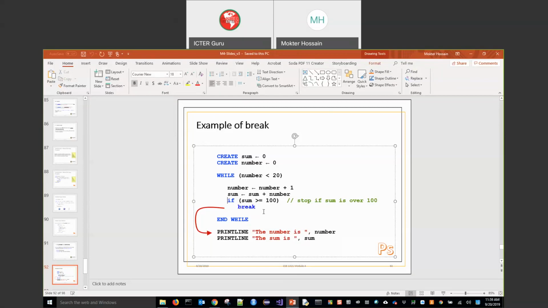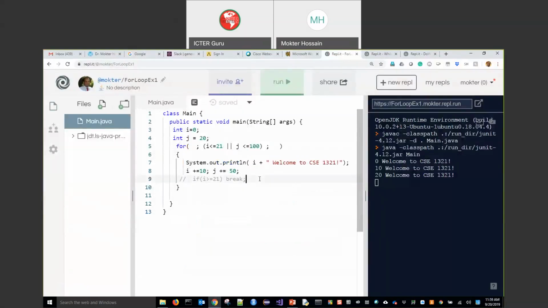So if you say break, we can use break within a while loop also, or within a for loop. Okay, and there is one thing that is called continue. Continue is something like this. Continue means go ahead, else continue.